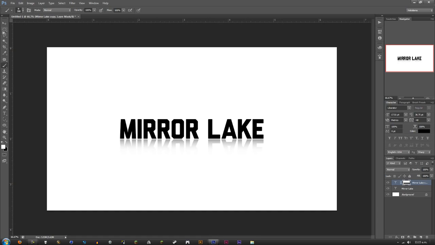But yeah, that's just the basic Mirror Lake effect I like to use every so often on some of my photography that I've done. Otherwise I like to use it on, well, you can use it on pretty much anything. You can use it on thumbnails, you can use it on YouTube backgrounds, whatever you want. It's just a cool little effect I like to add to some of my images.